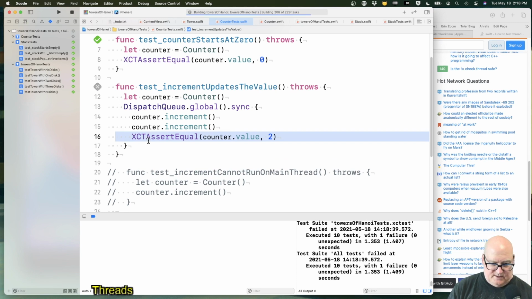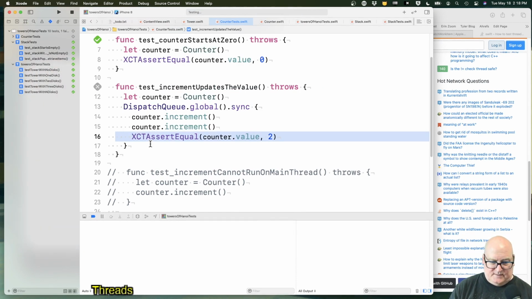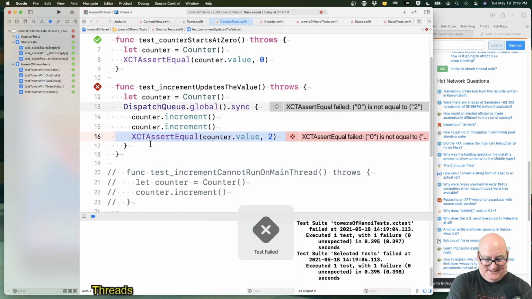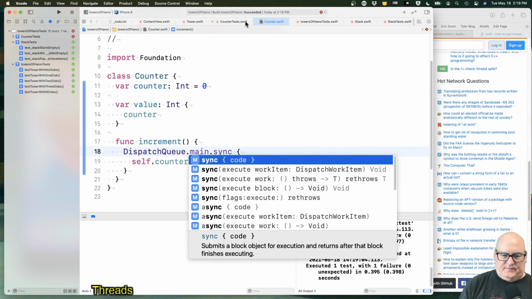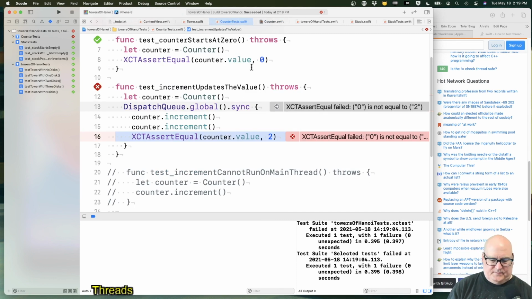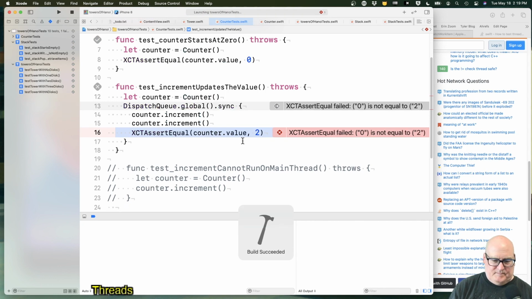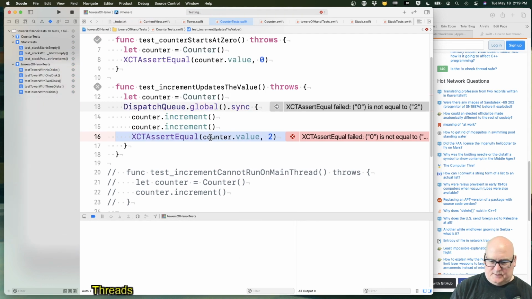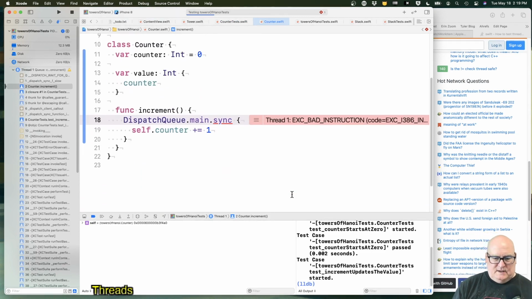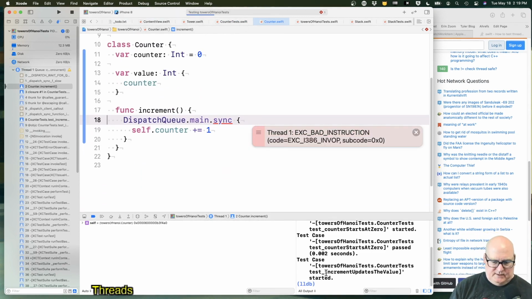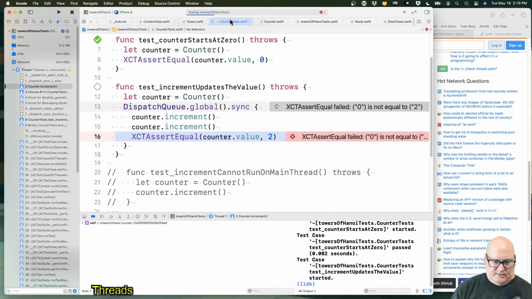So I think when we have it in here, something's going wrong. Well, this is why I hate threads, and you should too. Okay, is our counter still... Oh, this should be sync. I think we still might get a warning about threads, but maybe not. Maybe the async. Yeah, we're running this in the main thread. Increment updates the value. Okay.